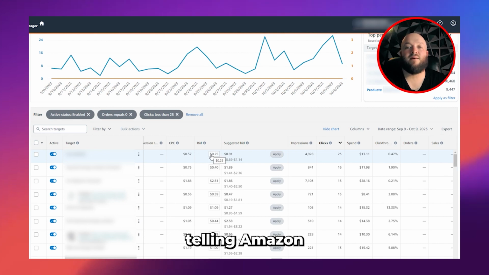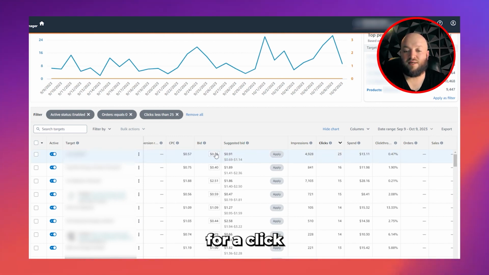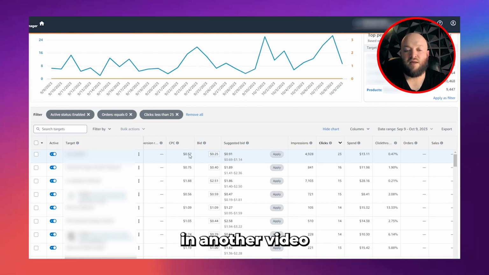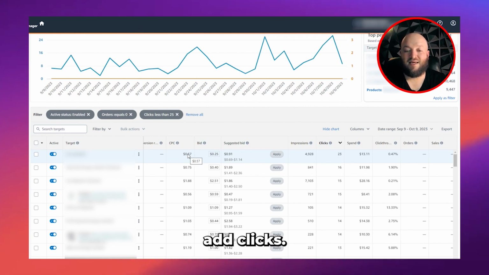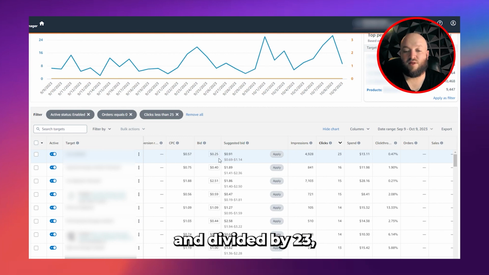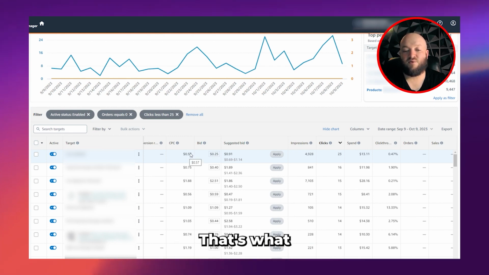The bid is what you're telling Amazon that you're willing to pay for a click, depending on what bidding strategy you use. But we'll get into that in another video. And your cost per click is what you actually paid. It is ad spend divided by ad clicks. And that's going to give that 57 cents. So if we take $13.11 divided by 23, we're going to get 57 cents. That's what you actually paid.